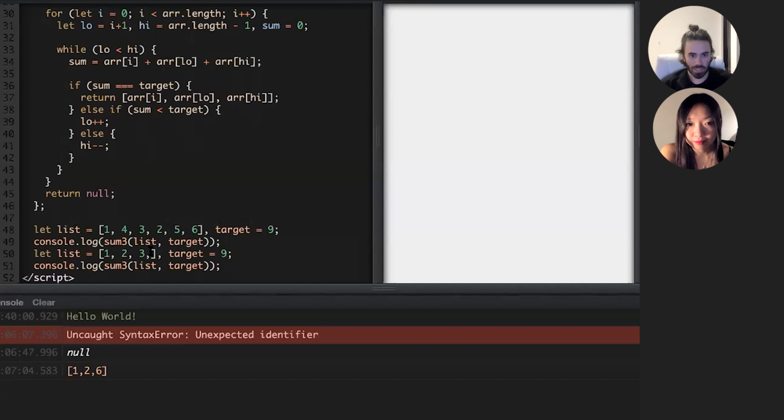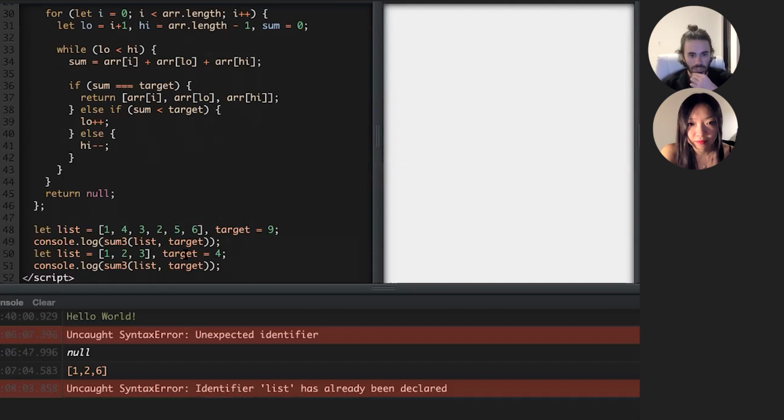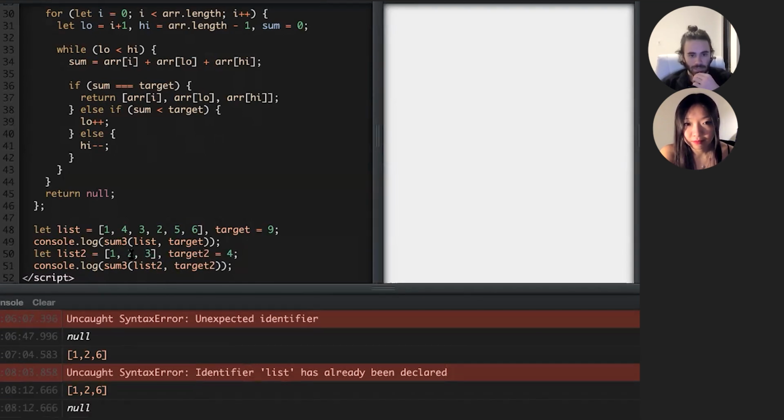We don't accidentally use 2 twice and then get, I don't know, get 4. Oops, list has already, list 2, type 2, type 2. And that's null. Okay, and then maybe something like this.